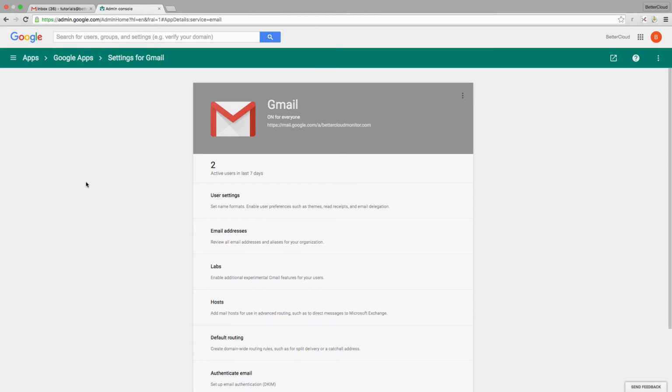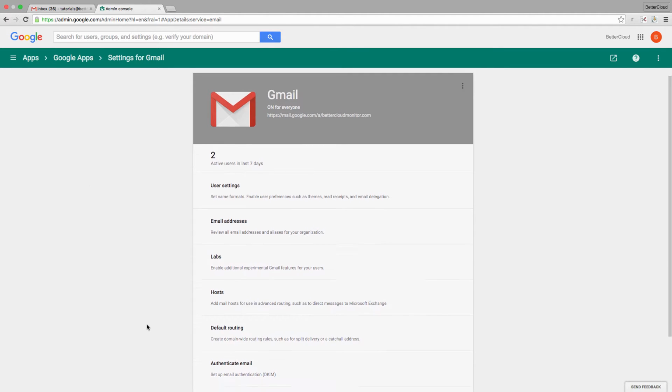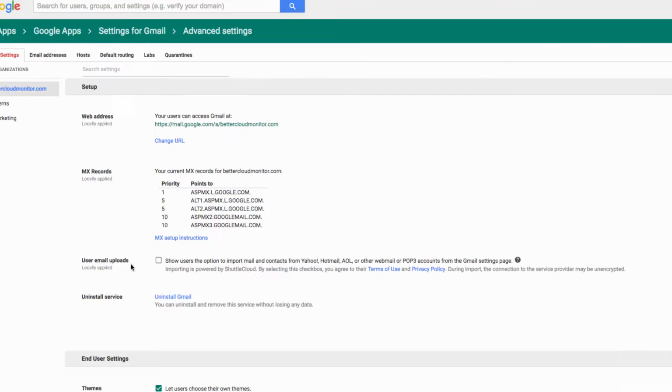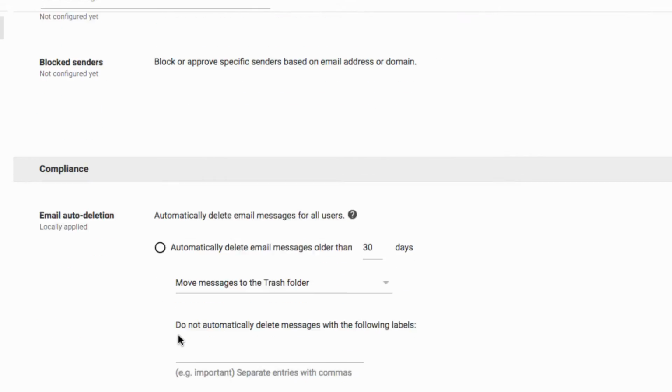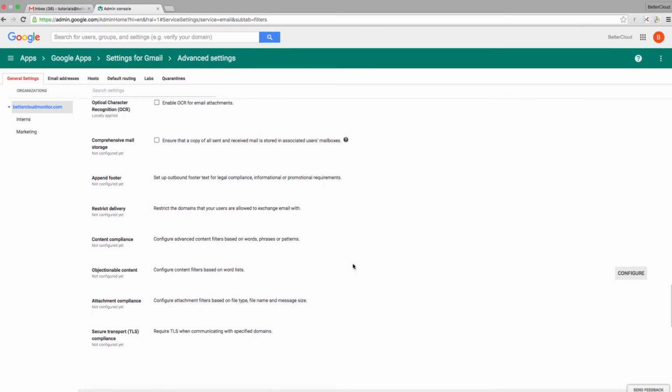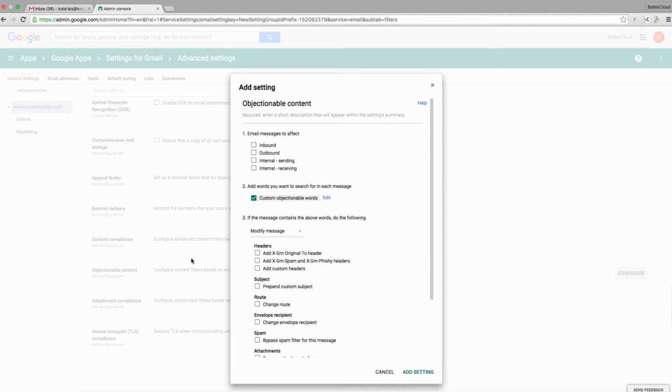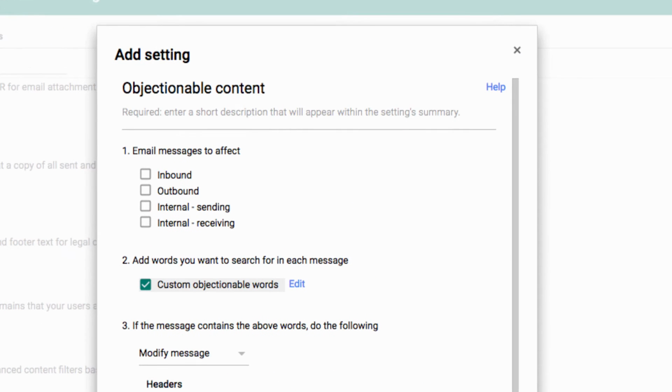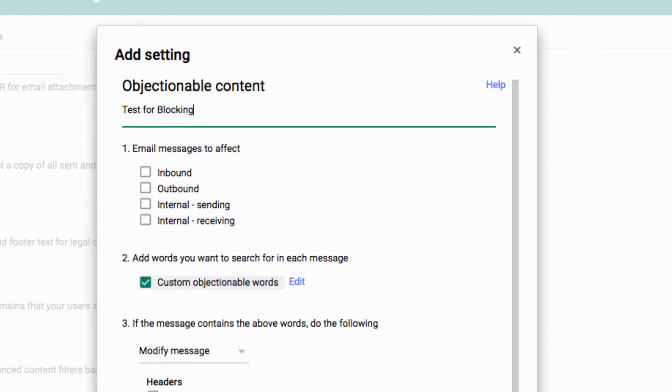From there, you need to navigate down to the Advanced Settings. Now scroll down to Objectionable Content, which is nested under Compliance, and then click Configure. Here's where we can decide which words we deem to be objectionable. So start by giving these a title, and then decide which messages we want this to affect. So, for our example, we're just going to apply this rule to internal communication between users on our domain.